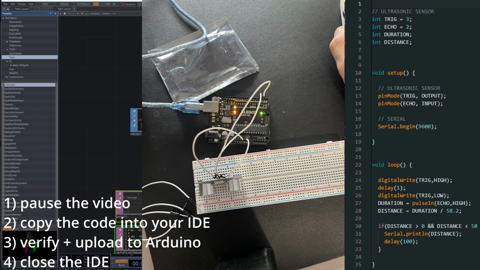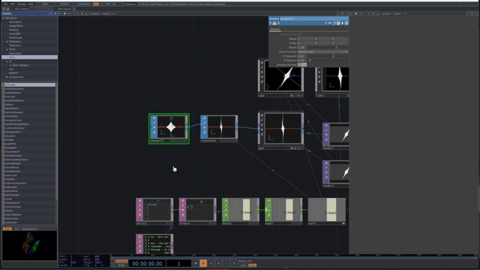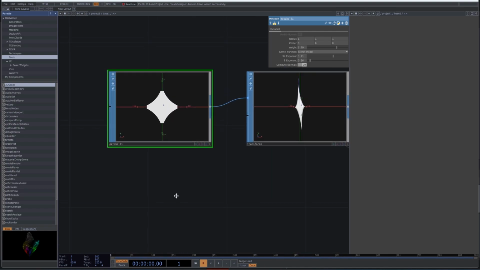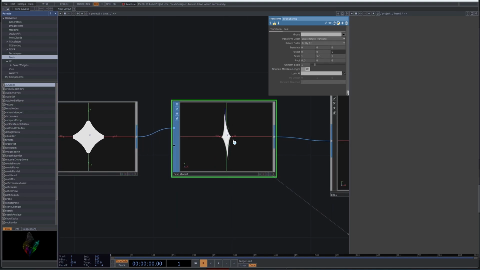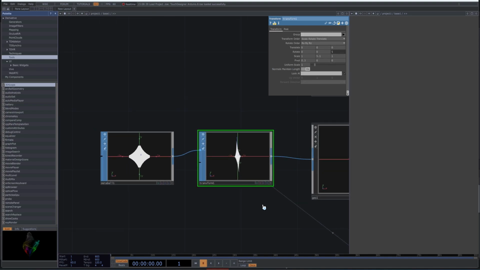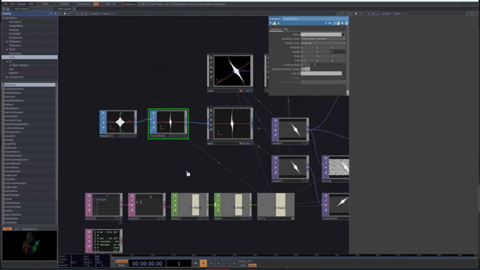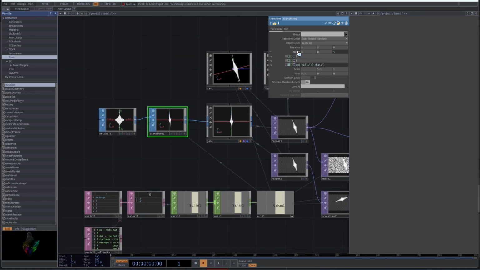So to begin, I started with a metaball. Normally this is just a circle, but I tweaked some parameters because I wanted to get this sort of diamond looking shape, and then I wanted to get more of an actual pointy diamond later on. And as you can see, the Z value on the rotate is being changed by the output value of the distance sensor, which is 5.